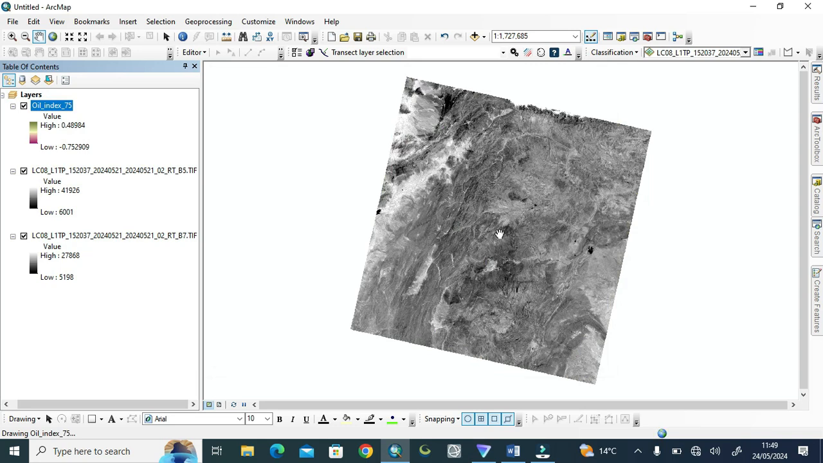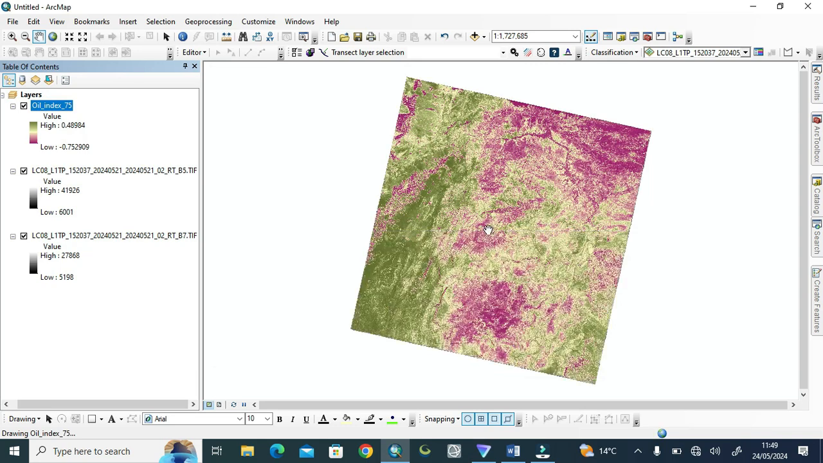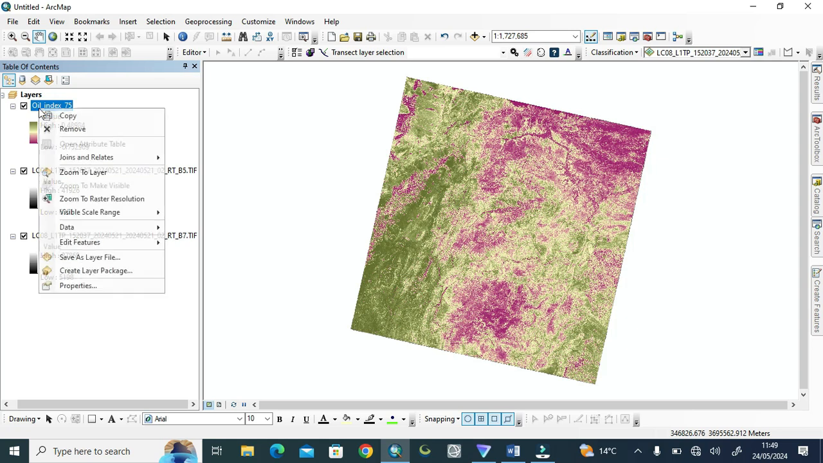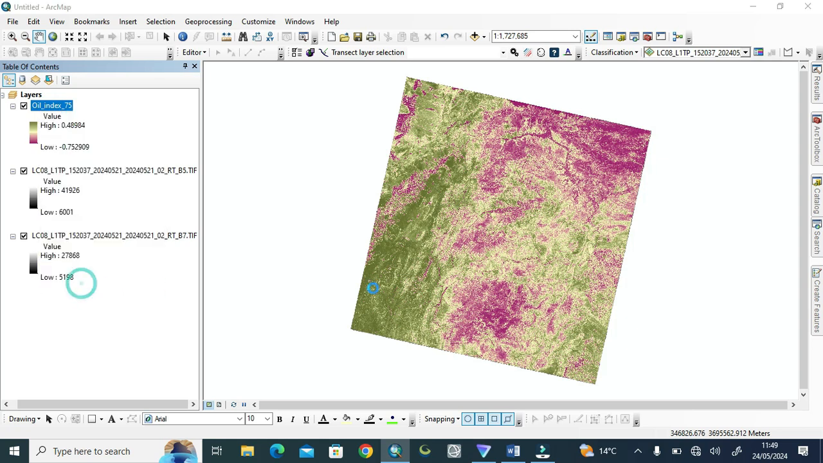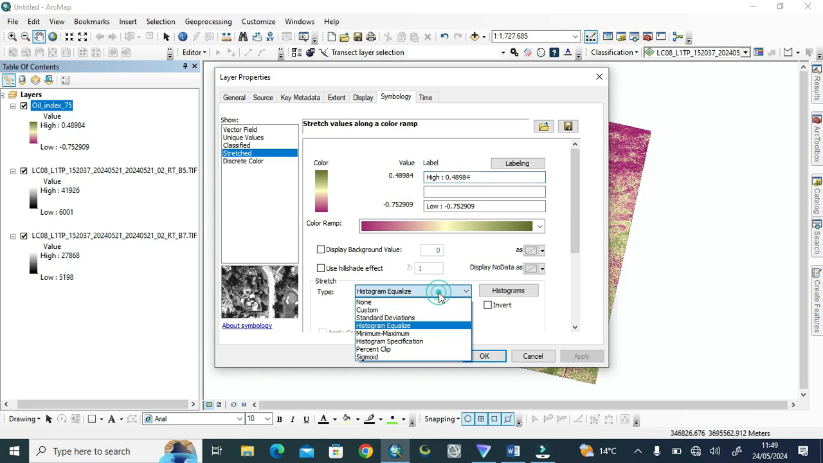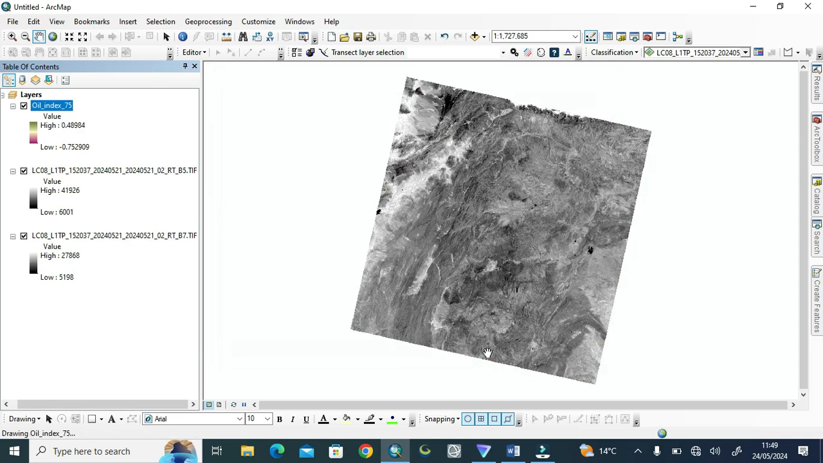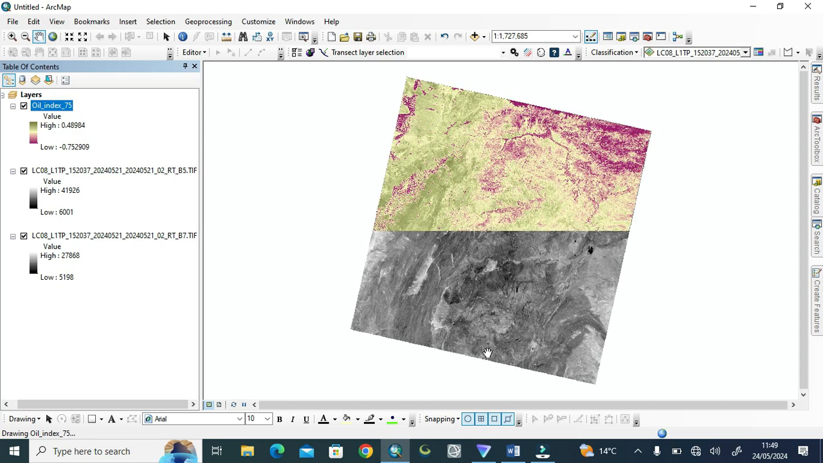So if we compare this with histogram equalize, almost the same values come here, as you can see, the green area and the white area. So these ratios will also show you the presence of hydrocarbon. Hydrocarbon is more on that area as compared to the oil. So this changes.